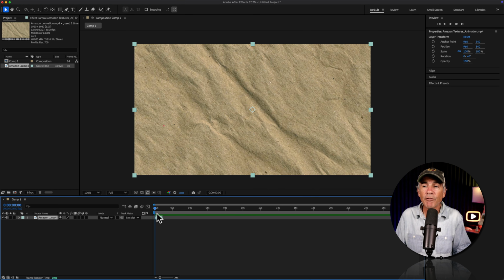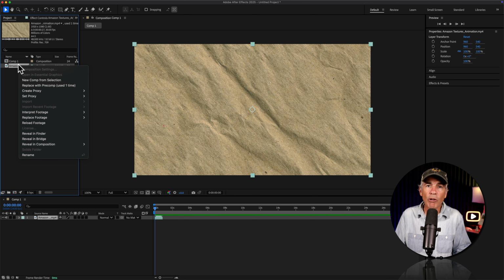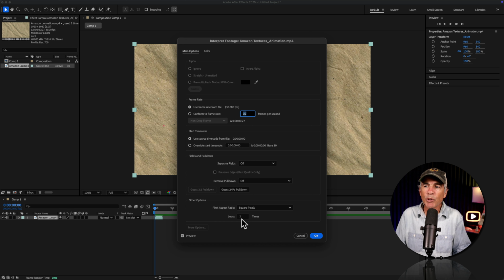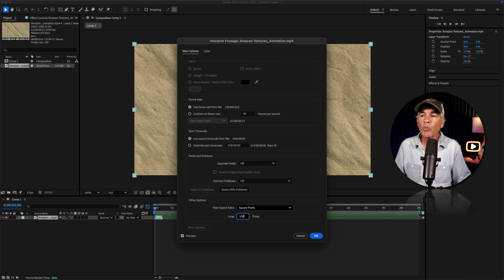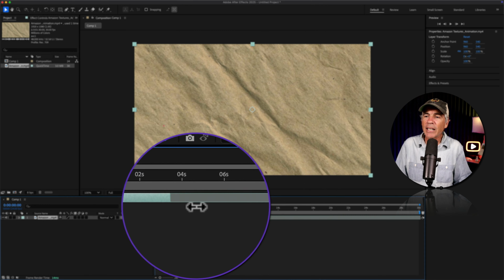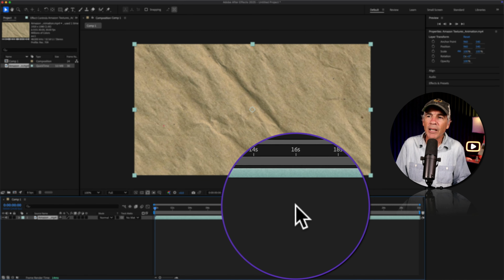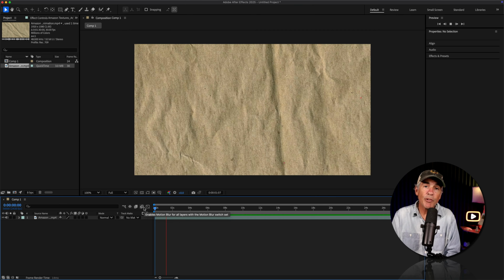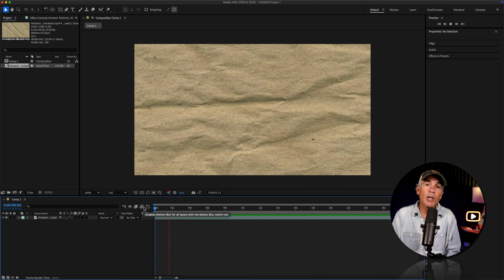Here's the magical fix. Select the texture animation in the project panel, right click, go to Interpret Footage, Main. Go to the very bottom to where it says Loop. I'm just going to put in 100 to make sure we have enough. Click OK. Now I can extend it all the way down the timeline. Tap the spacebar to preview, and now you have this awesome texture animation that you can reuse over and over again in your projects, and you created it from scratch using a simple Amazon package.